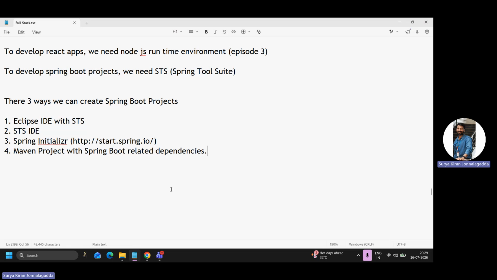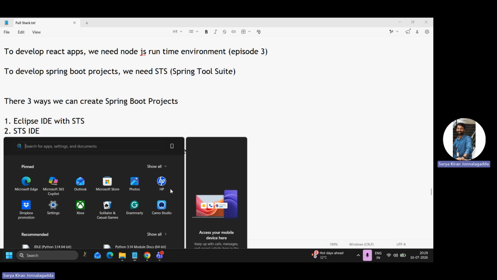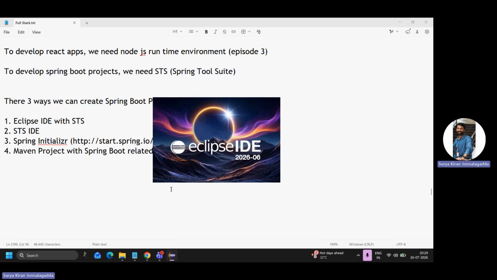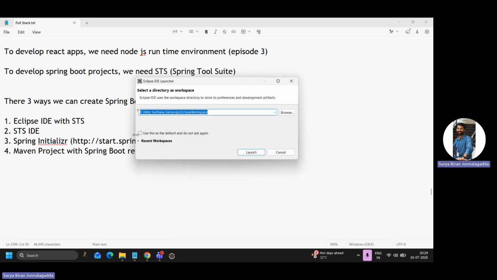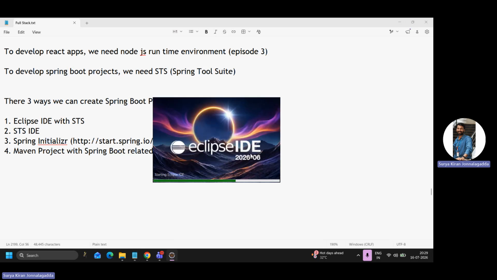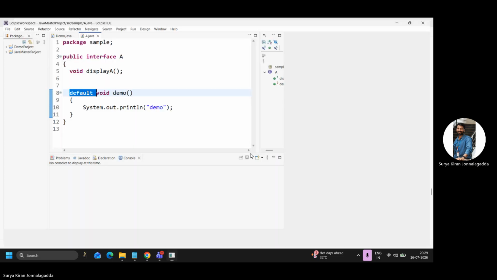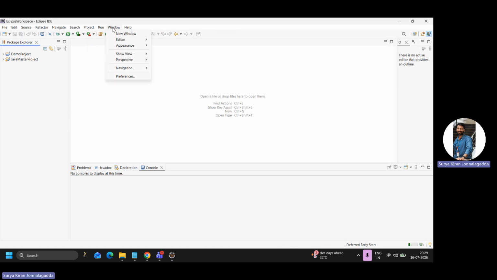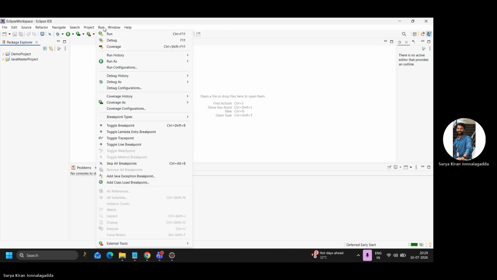So let's start with the first way, Eclipse IDE. Let me open Eclipse IDE, right? I already installed it, and I've shown you the installation of Eclipse IDE in episode 1. So let me cover the first way, Eclipse IDE. So launch. I created a separate workspace called Eclipse Workspace. I hope you already know that from my episode 4, which is Java Masterclass. Okay. Let me close all these tabs. You go to Window, one second. You go to Window.